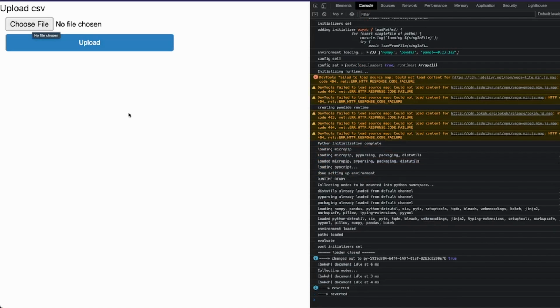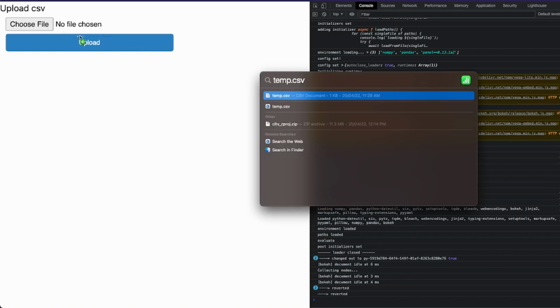So now you have got the choose file option and you have got the upload option. I'm going to quickly search for the file temp.csv. I'm going to drag and drop it here.